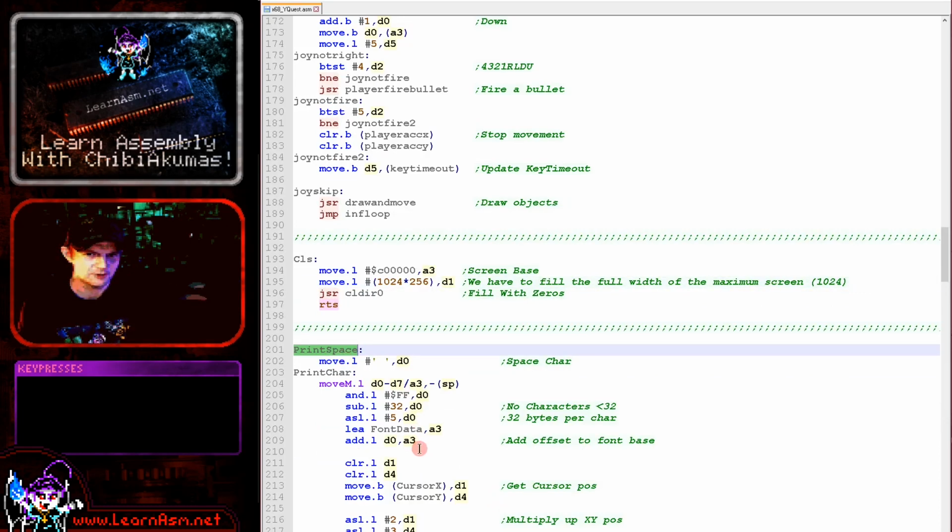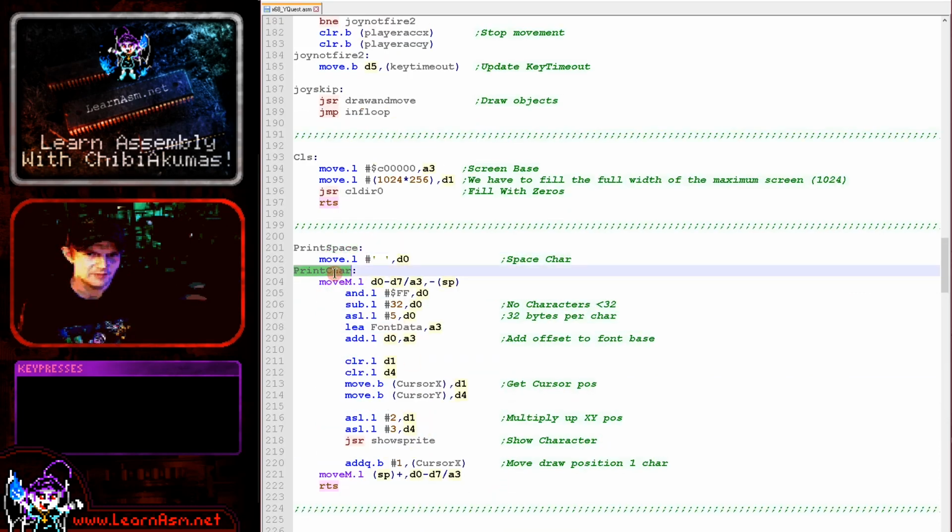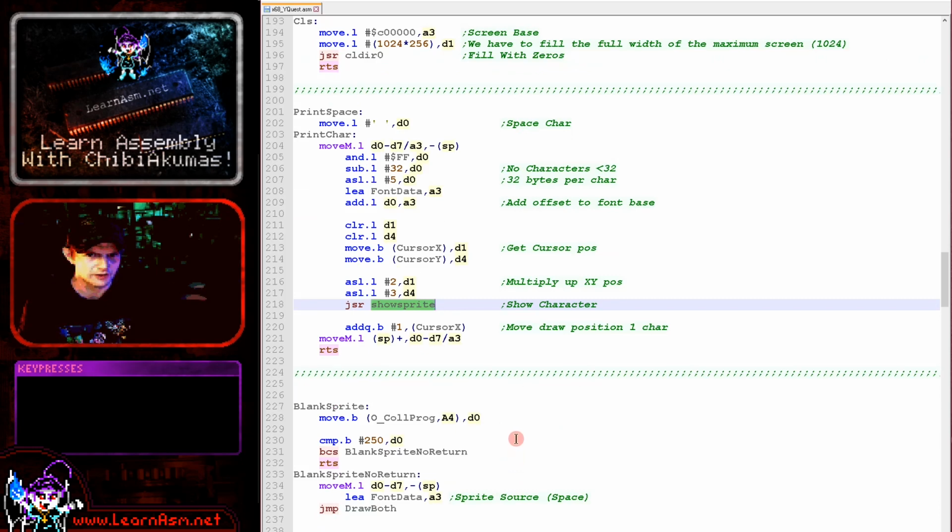Here's our character printing routines. We've got a print space routine as well. Basically, our font has no characters below 32, so we're subtracting 32. There's 32 bytes per character in the native format, so we're just calculating the offset in the font data for the character we want to show, and then we are getting the X and Y position, and we're using the sprite routines to show that to the screen. Once we've done that, we're moving the X position for the next character along by 1.